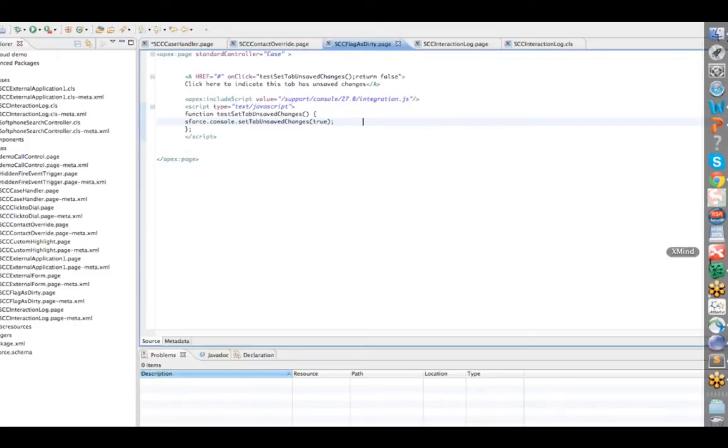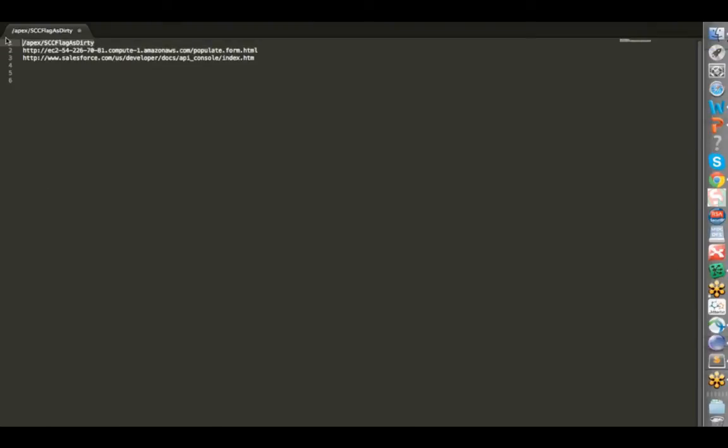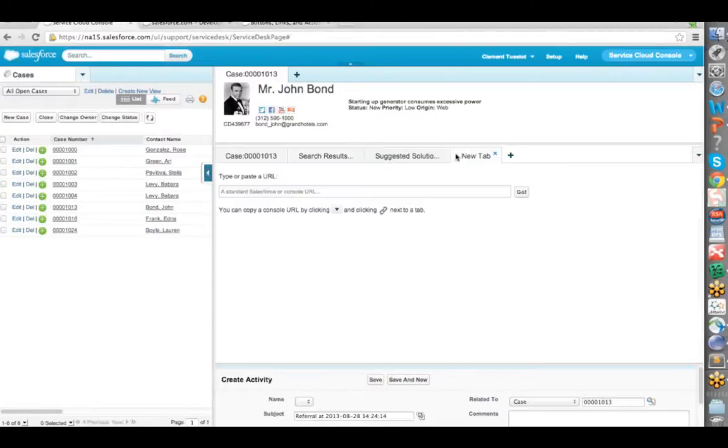So what I'm going to do, I'm just going to copy paste this Visualforce page in my console, and you'll be able to have a look at it. So here's a link to my Visualforce page. And directly in my console, I can type or paste a URL here, which provides me access to my Visualforce page.